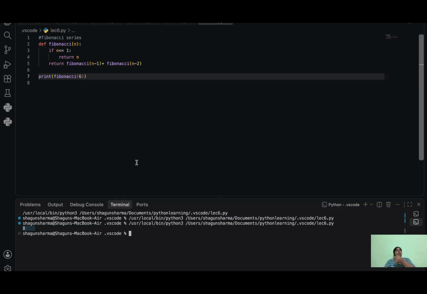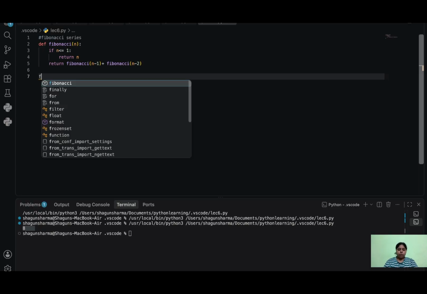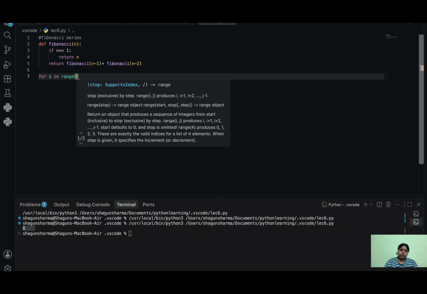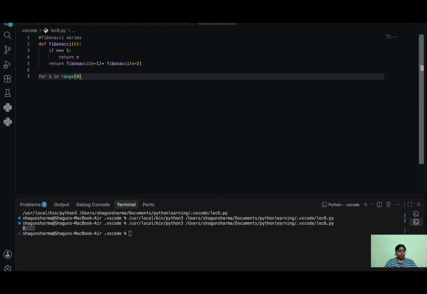How is 8 coming? It is actually adding 6 numbers, right? 1, 1, then 1 plus 2 is 3, and then 3 plus 2. This is how it is adding actually, but I want to do it for a series of numbers. Maybe let's delete it and I print it for i in range. I'm applying a for loop, and for i in range 8, right?